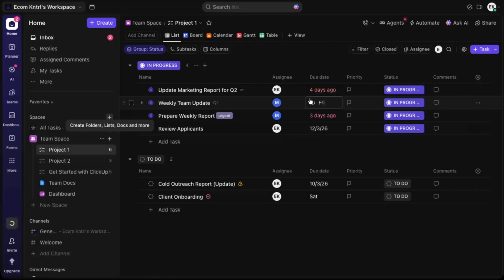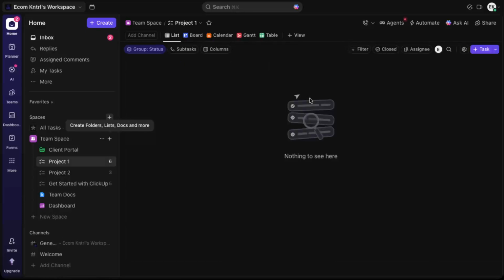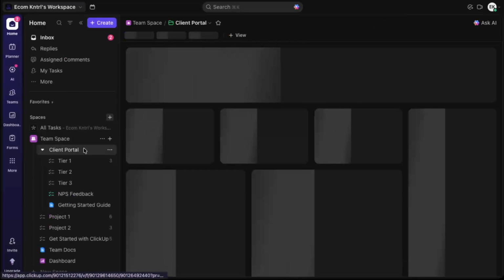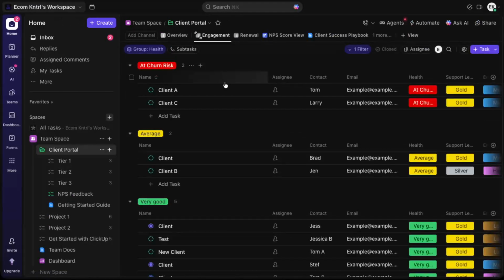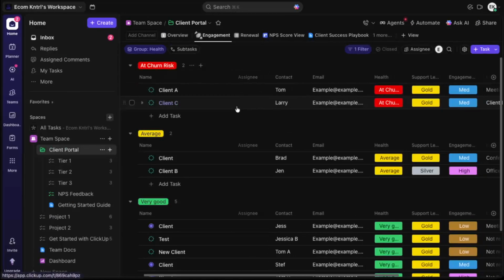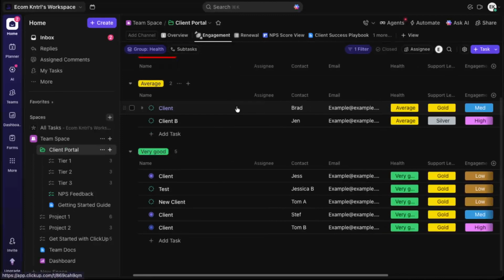Now, give ClickUp a little time to do the heavy lifting. It may take a few dozen seconds for the new folder and all its views to finish rendering, especially if your workspace is busy. When it's done, you'll see your new Client Portal folder show up in the left-hand sidebar. Click on Client Portal to open it. Inside, you'll notice multiple views already set up that you can customize however you like.